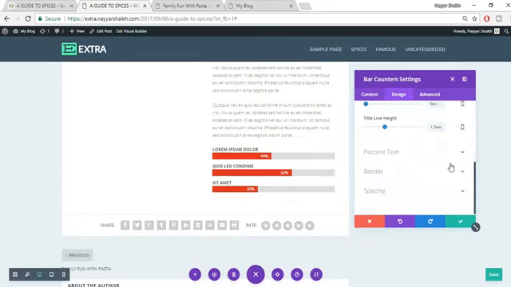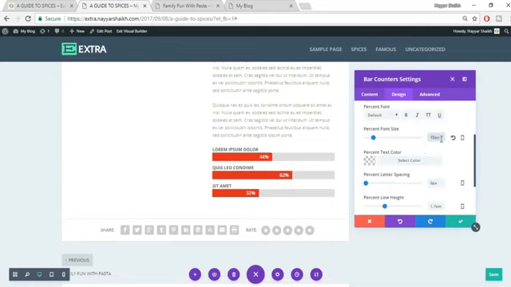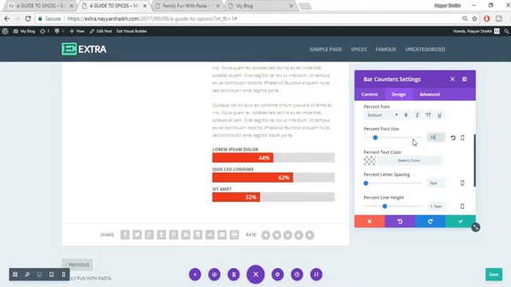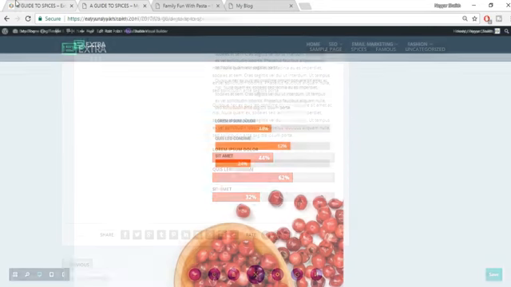So let's do that. Go to this percentage text and increase the percentage font size to 15, or let's increase this to 18. Now as you can see it is quite bigger. Now click on save changes. So this is how you do all these changes.